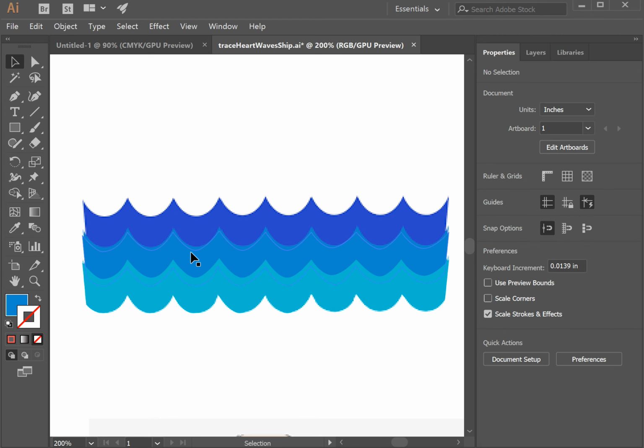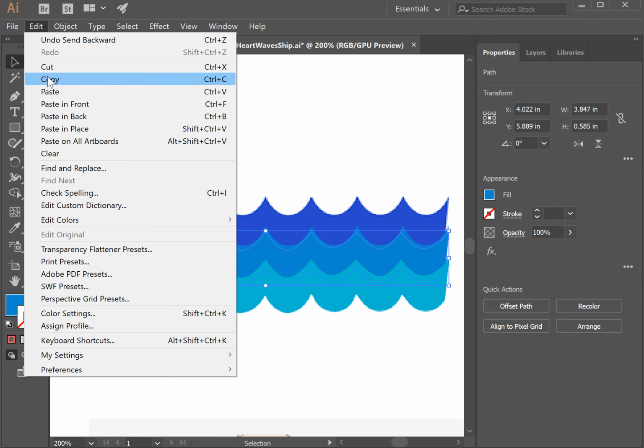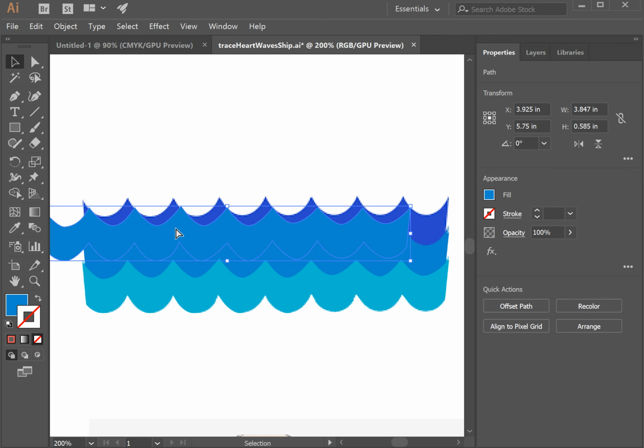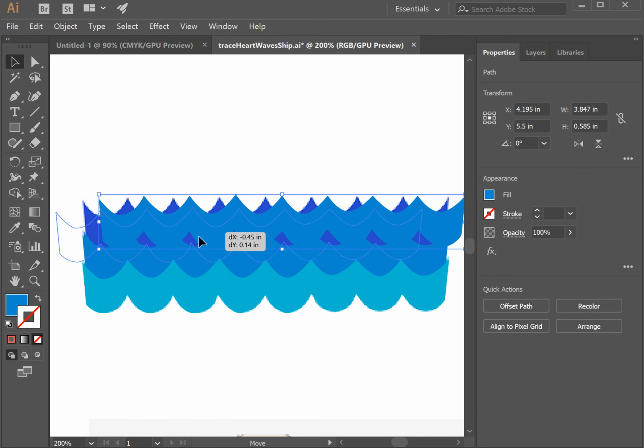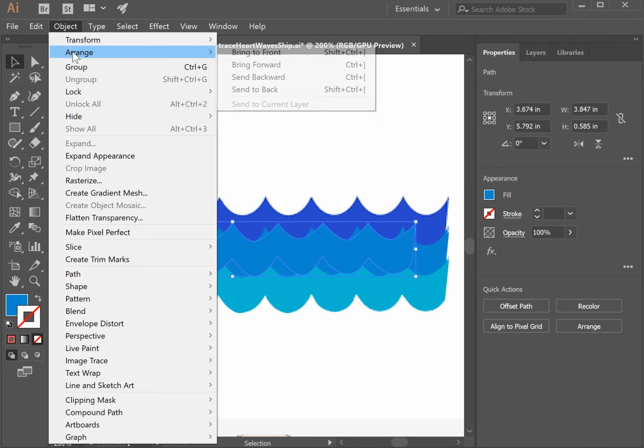Okay? So now I'm going to copy and paste this one. Edit, copy. Now if you get real good at Illustrator, you'll notice that you can say paste in back. It'll paste behind it. But I'm just going to go ahead and paste normally, because that's what most people do. Control V on your keyboard. And now you see how this is in front of everything? Let's see if I could rearrange this. So Object, Arrange, Send Backward.